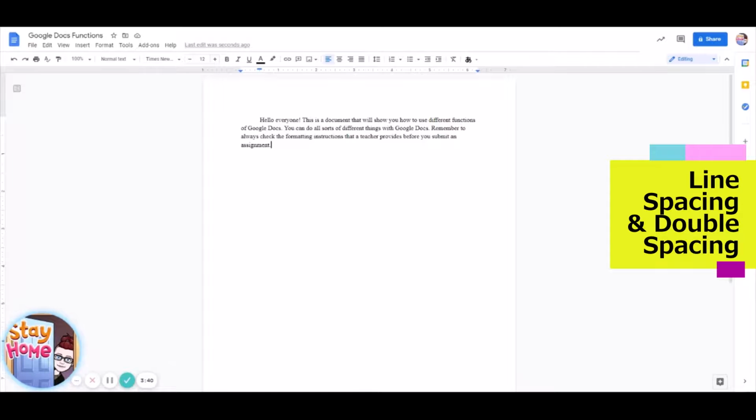Another way that you can format your paragraphs is by line spacing. Again, please check with your assignment to make sure you have the right line spacing, but many teachers would like you to use double spacing to make your text easier to read.